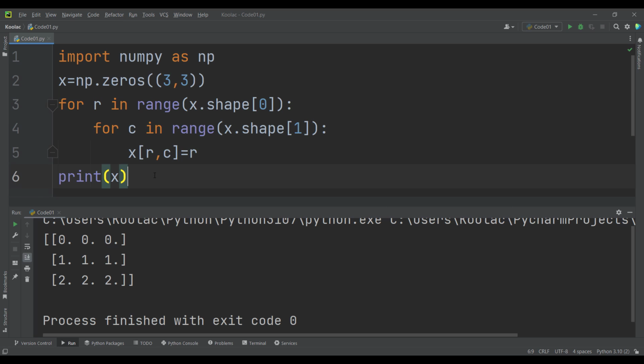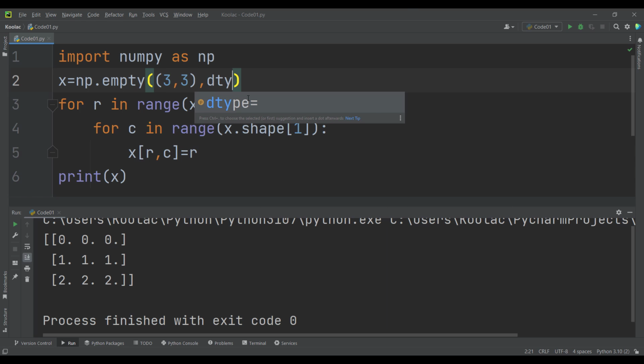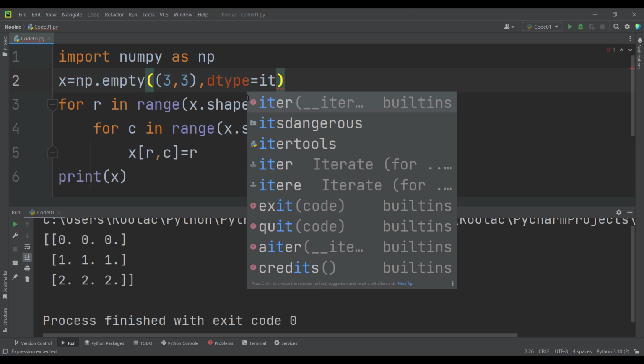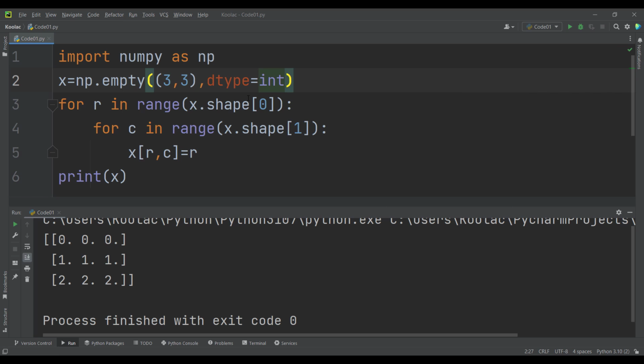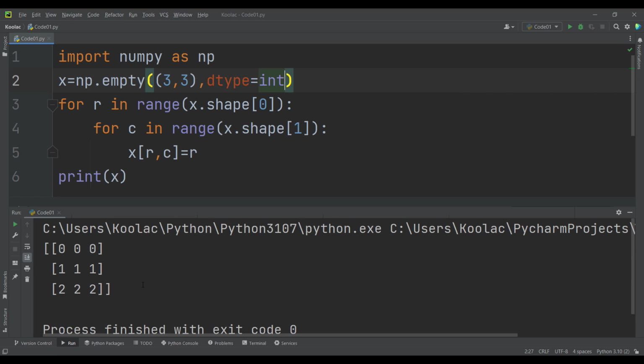That's true, but remember that the creation of the empty matrix is much faster than the creation of this type of matrices. Because in the zeros function, you have a constraint that all of the values should be 0. But in the empty function, you don't have any constraint. All the values are chosen randomly. And also remember that you can pass whatever dtype you want. For example, I want to pass the integer dtype. If I run the code, you can see the type of data is integer.